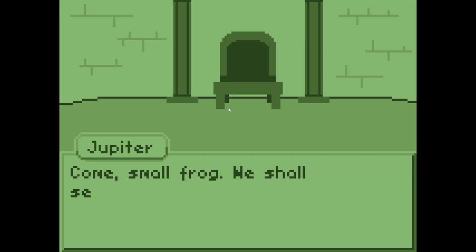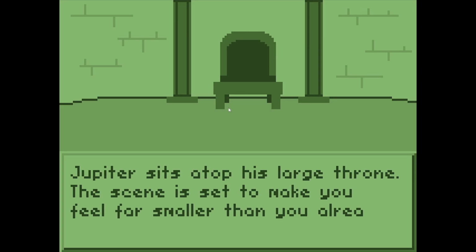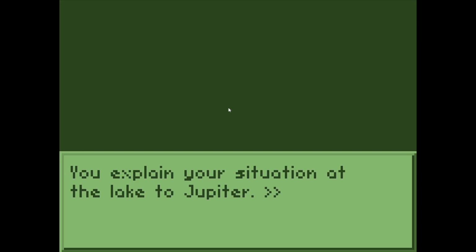Okay. Come, small frog, we shall settle this. Jupiter sits atop his large throne. The scene is set to make you feel far smaller than you already are. State your case. You explain your situation at the lake to Jupiter.